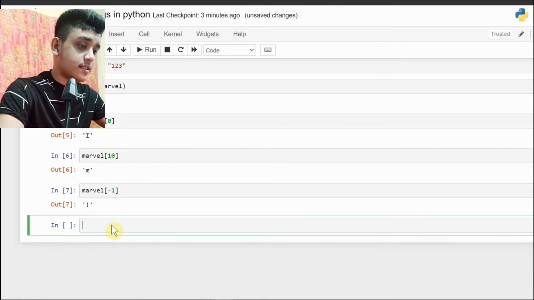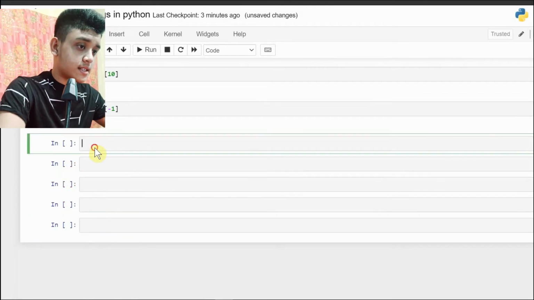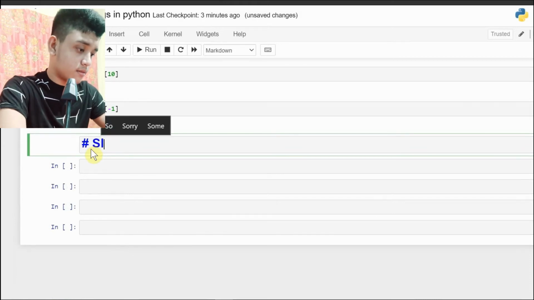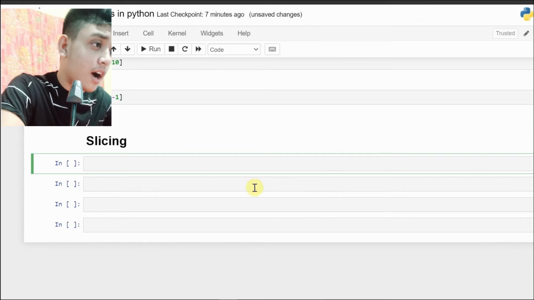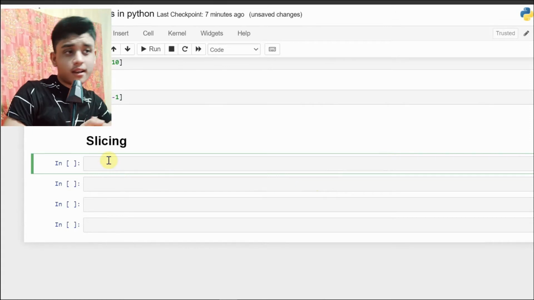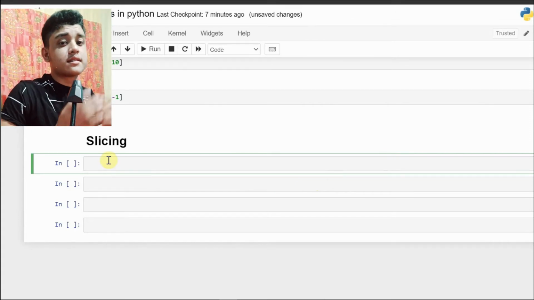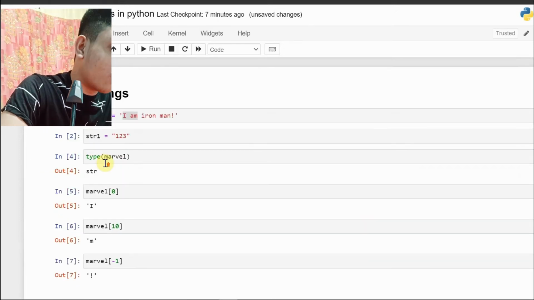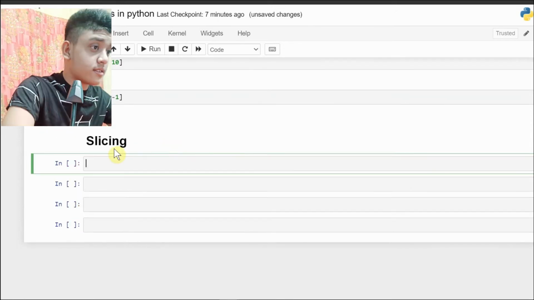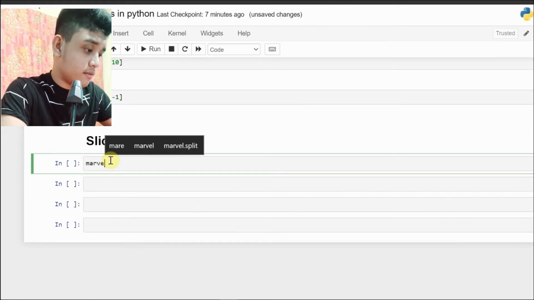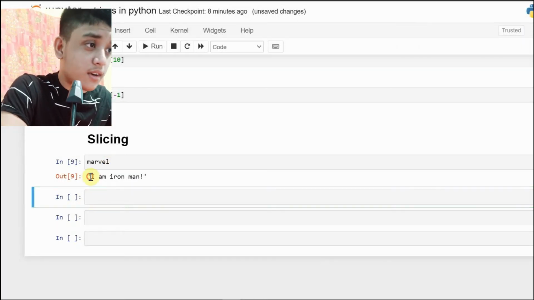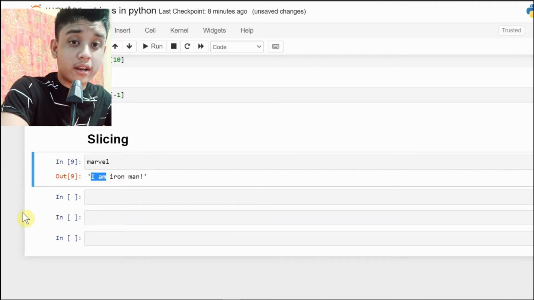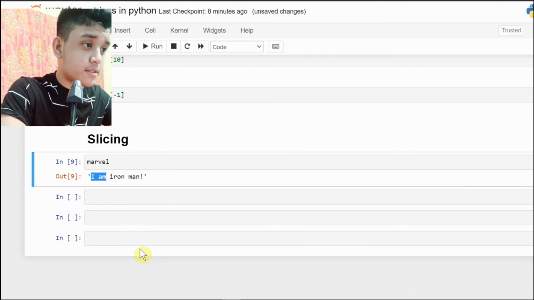Now let's slice the strings up. Slicing. So how can you slice a string? Slice means accessing some substring inside a string. So I'll just show you how. Let's just do Marvel here. Let's say you want to access the first 1, 2, 3, 4 characters from the string. It's like a substring. So how do you do that?